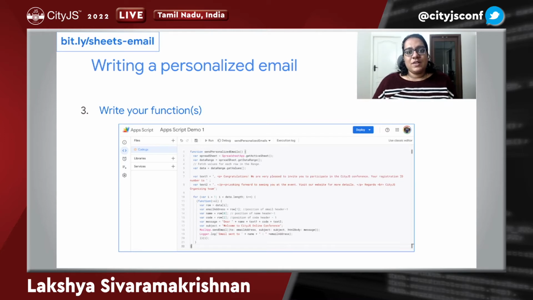What are we trying to do here? We're trying to use two classes. One is the SpreadsheetApp class, and the other is the MailApp class. The spreadsheet that we have has names, emails and IDs, and we're trying to get all the rows and all the data from that particular sheet. So we use SpreadsheetApp, get the active sheet, and get all the data within the sheet and their corresponding values.